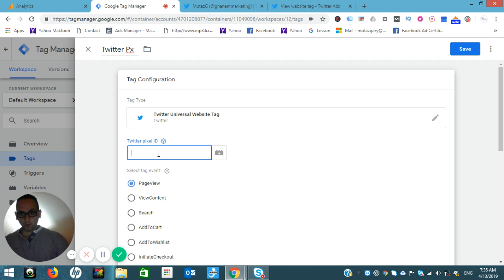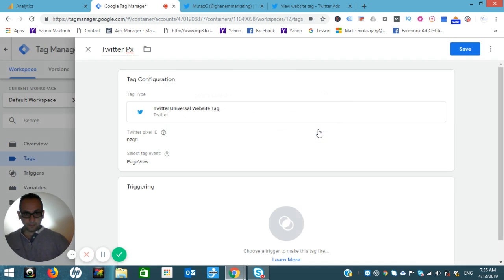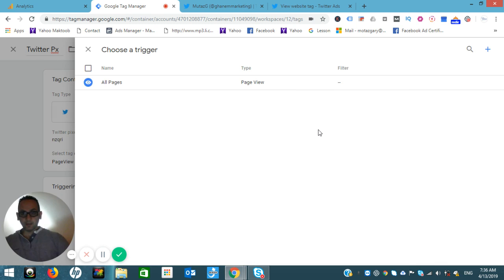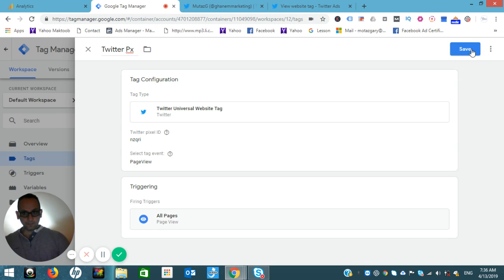Then I will put the code here and save. Add a trigger. I will fire this code for all pages inside my website. Then save.